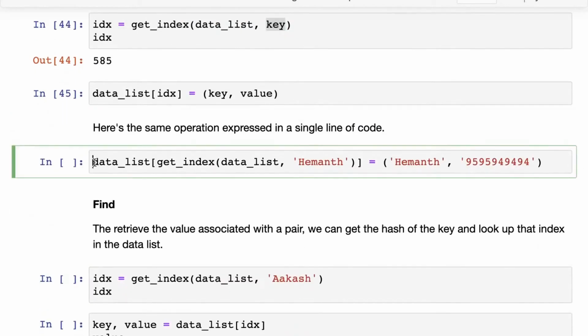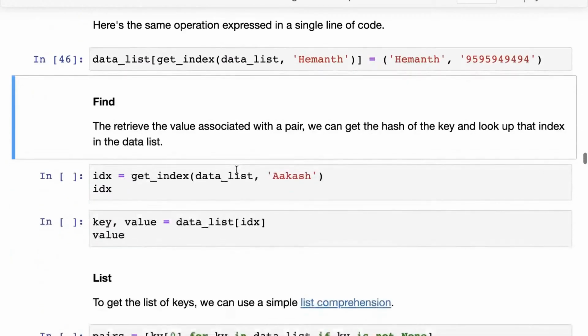And the same operation can be expressed in a single line of code. So here we're calling get index for data list and Hemant, and that's going to give us an index. And we're going to then invoke a set at that particular index within data list, the element Hemant, comma Hemant's phone number.